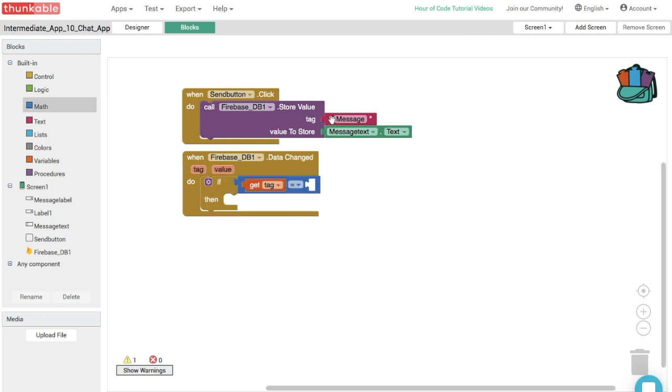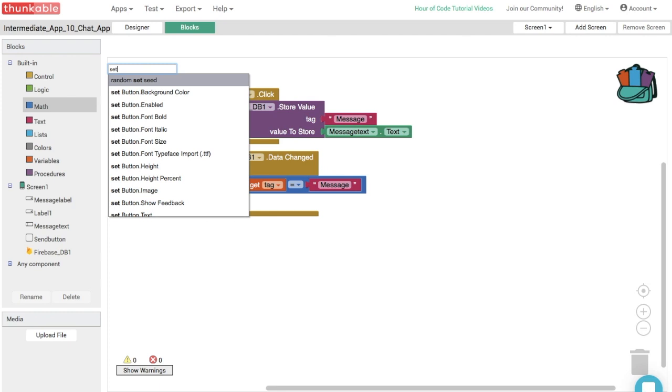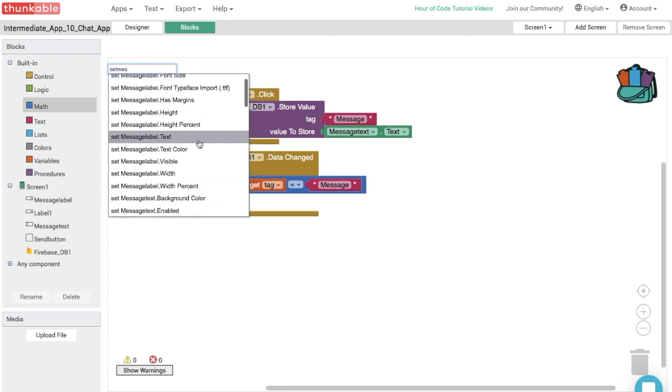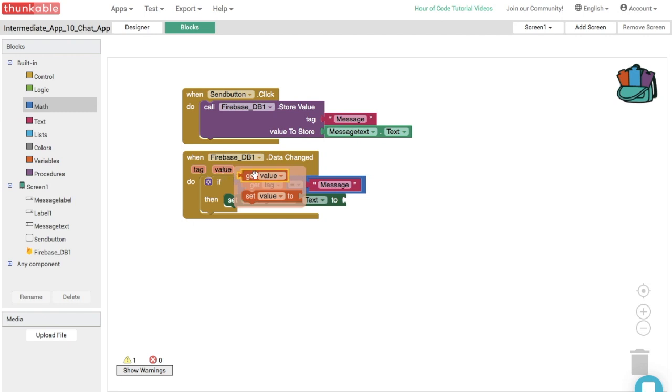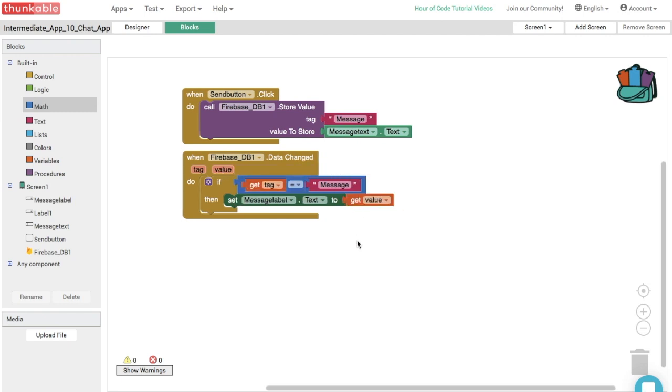If the tag equals the message, let's just copy and paste this message block and go ahead and thunk that in. Then we want to set the message label text. So type in set message label text. Go ahead, that's it. Thunk that right in. And what do we want it to set the text to? Well, we want to set it to the updated data, and that's just the updated message. So that information will be stored as a value in Firebase. So let's just go to the value block over here and thunk in the get value block. Good show. Hey, look, that's the end of your app.